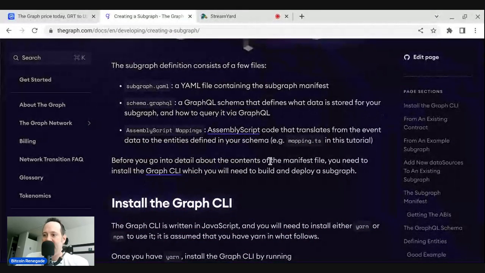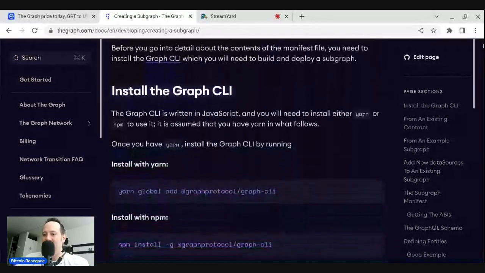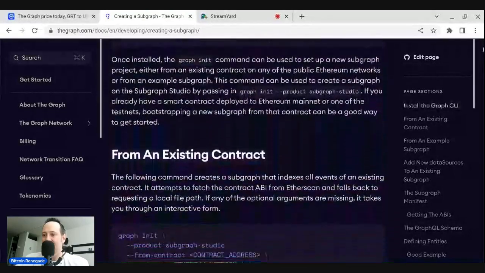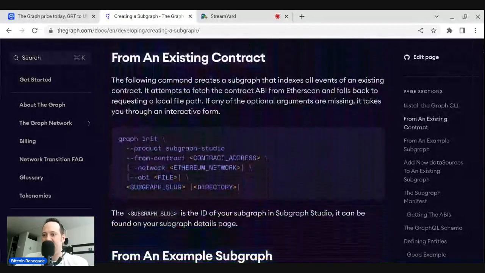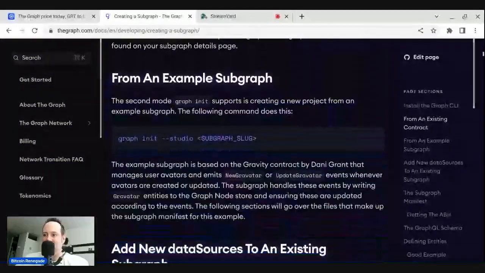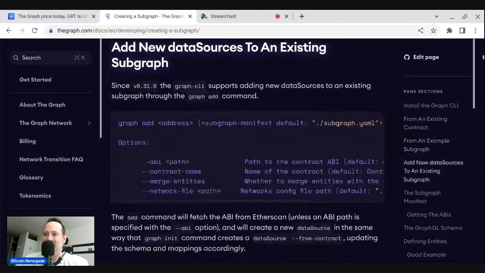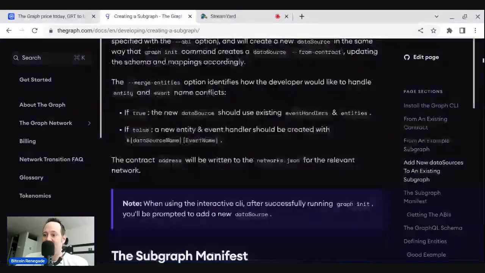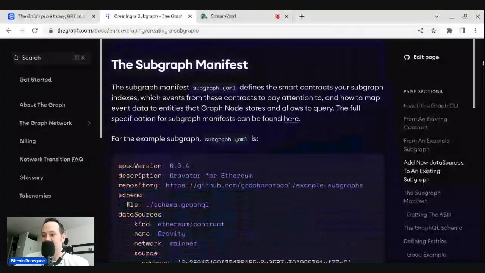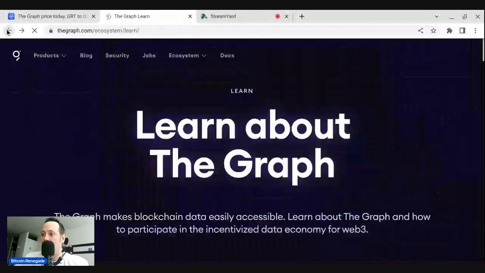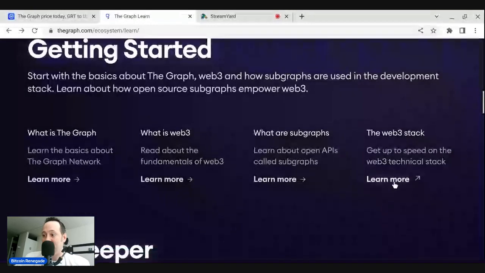Before you go into detail about the contents of the manifest file, you need to install the Graph CLI, which you will need to build and deploy a subgraph. And then this is all just technical stuff, but basically this is telling you how it all works. I'm not going to go into this because I don't think you really need to know all of this to understand what Web3 is. But if you are a technical person and you want to know how it runs, this is going to be for you. Now let's go into the Web3 stack.